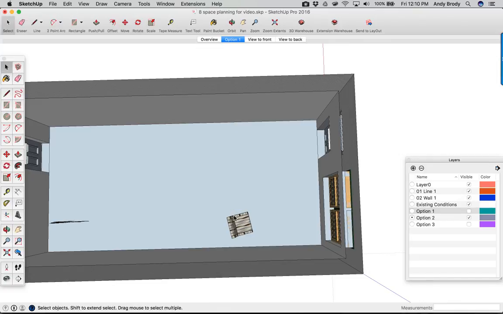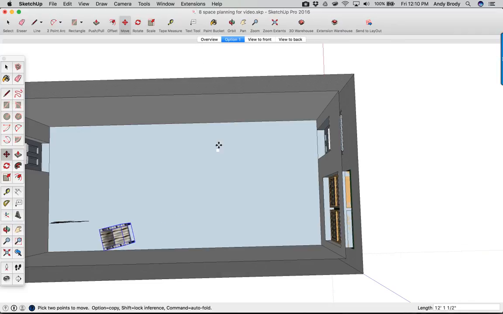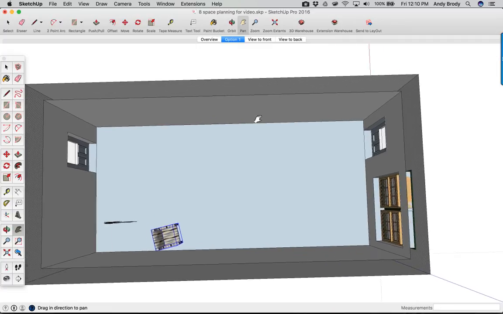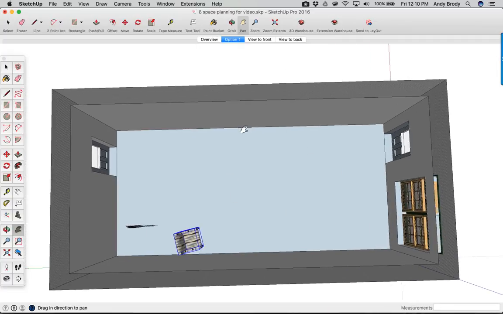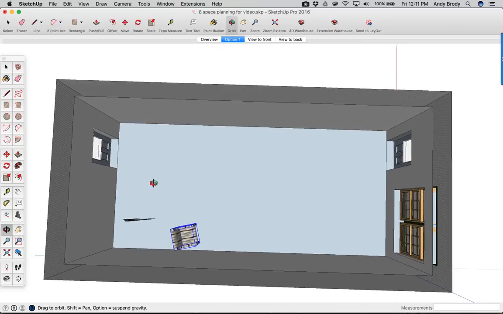One trick, though, sometimes when you're using a rotated array, I'm going to put this in the back here a little bit, it's a little more tricky to get the axis, the center point of the rotation just right. Sometimes orbiting your model a little bit helps.